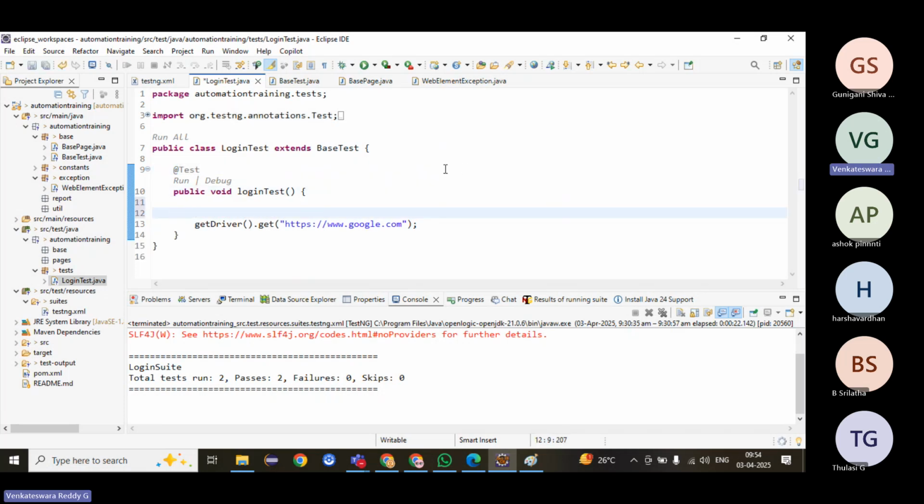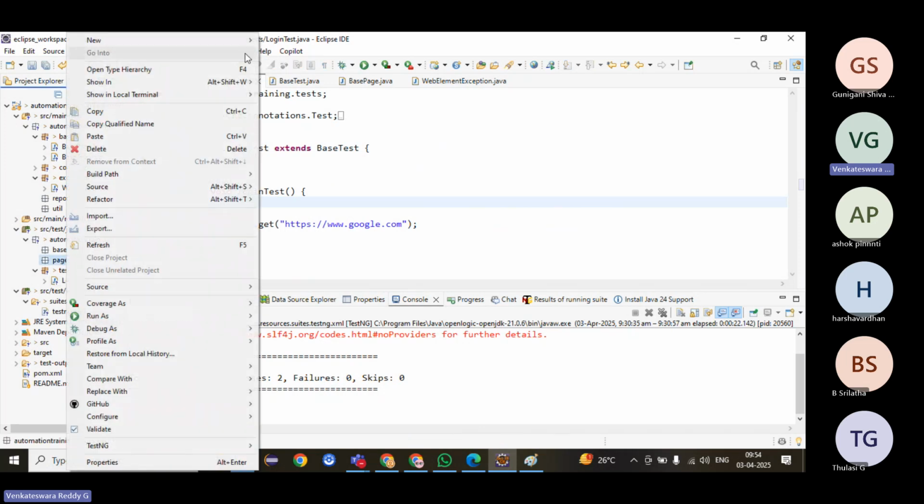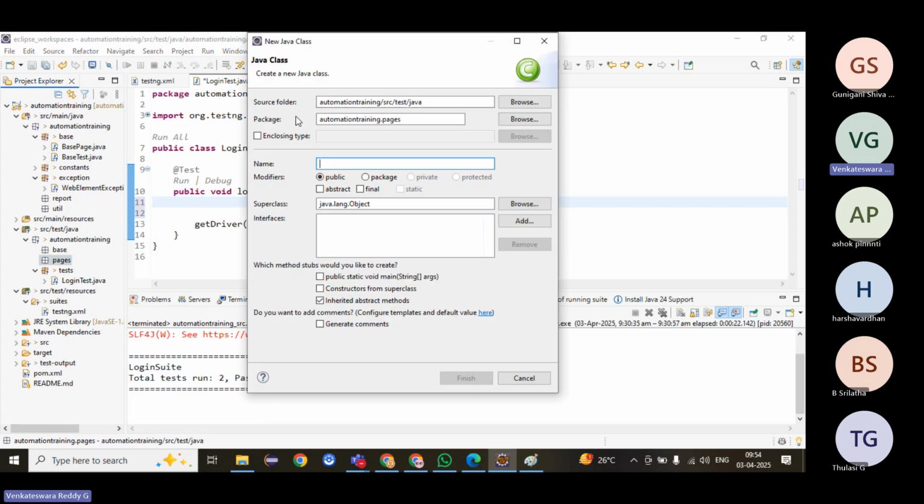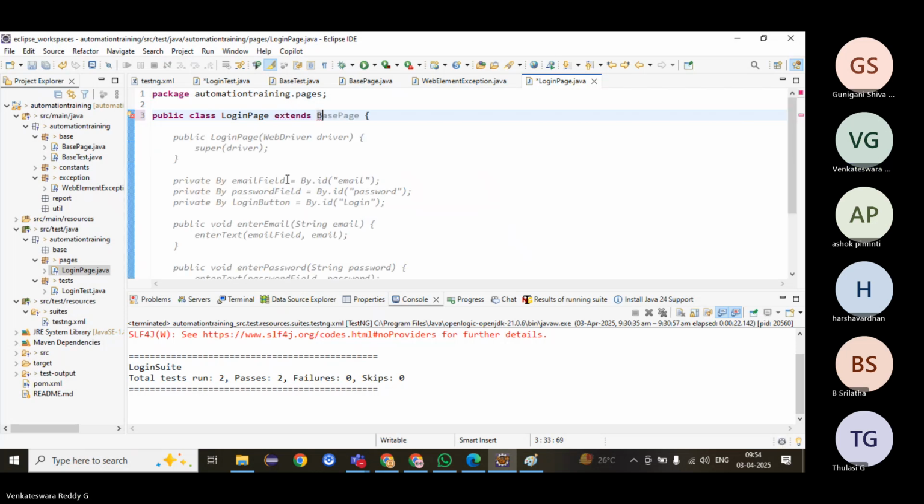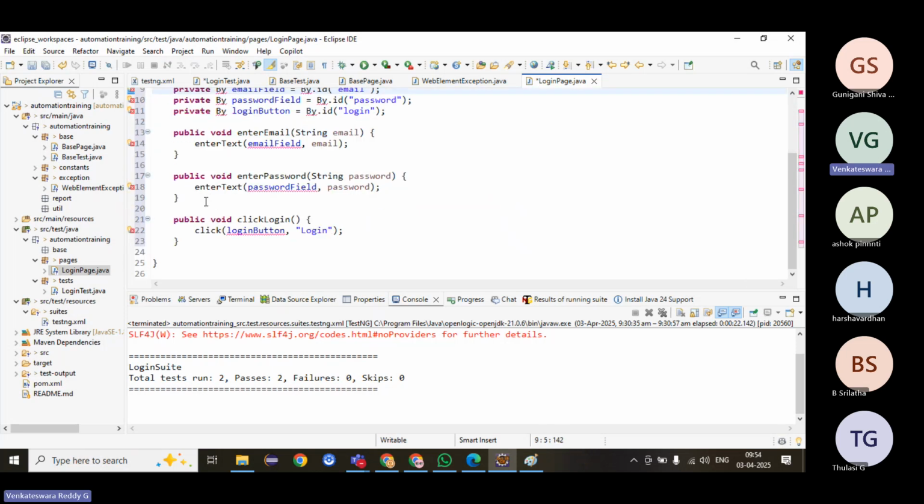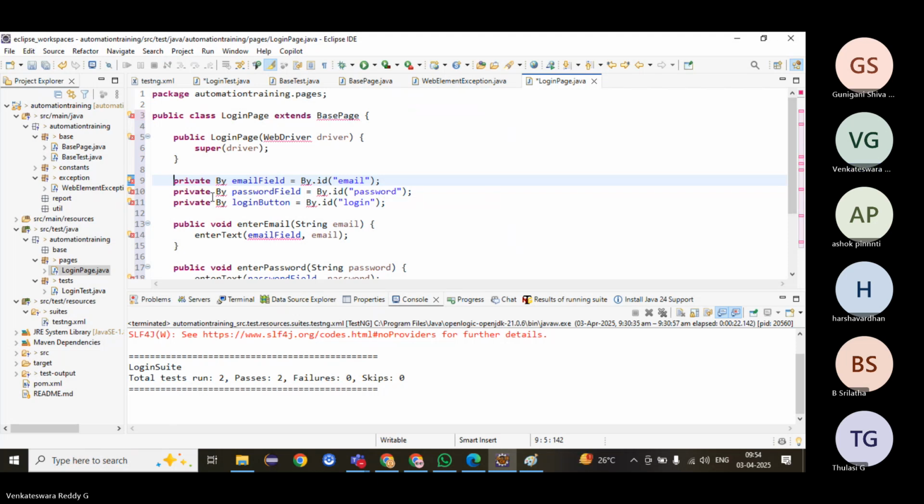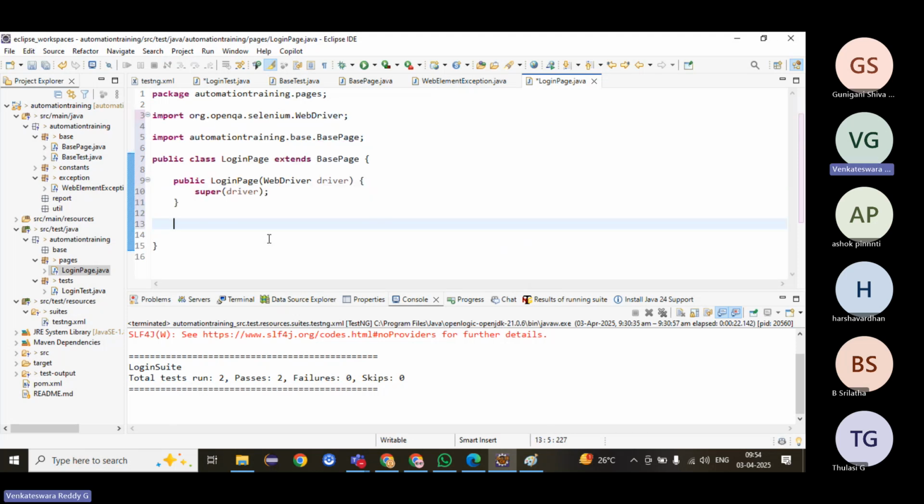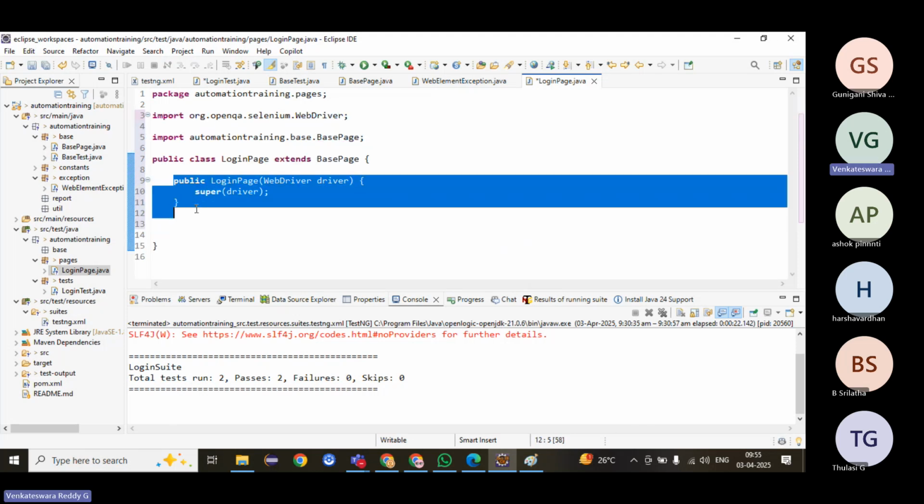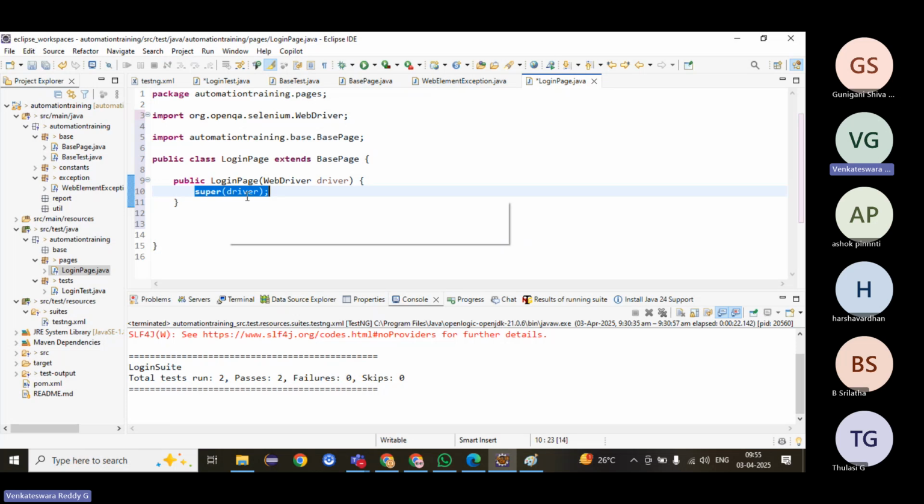Now, the first step: I want to log into the application. Then in the page class, we should have a page. Login page. I require a login page. Right. Login page should extend base page. And we have to create the constructor and the super of driver. We have to hand over this driver to base page.